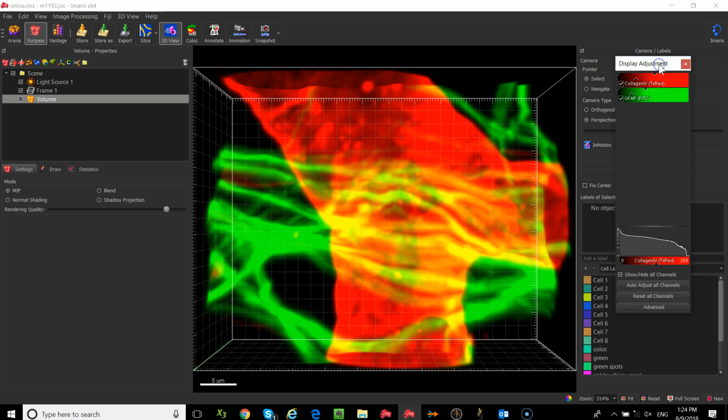Now, the next thing we're going to do is, now that we know where the contrast enhancement tools are and the channel controls, we're going to switch into the blend mode. If you're not already there, click on the volume object, click on blend.